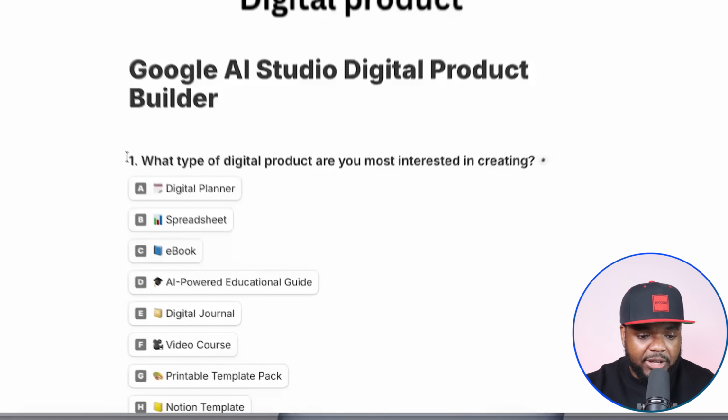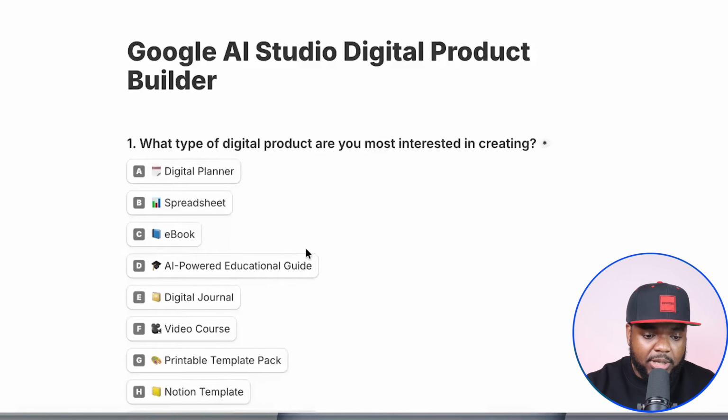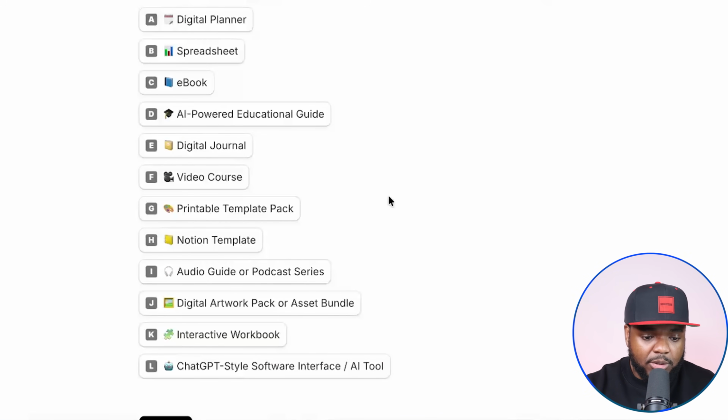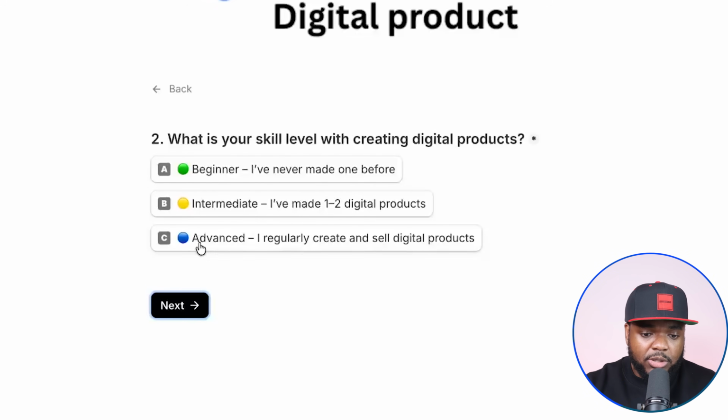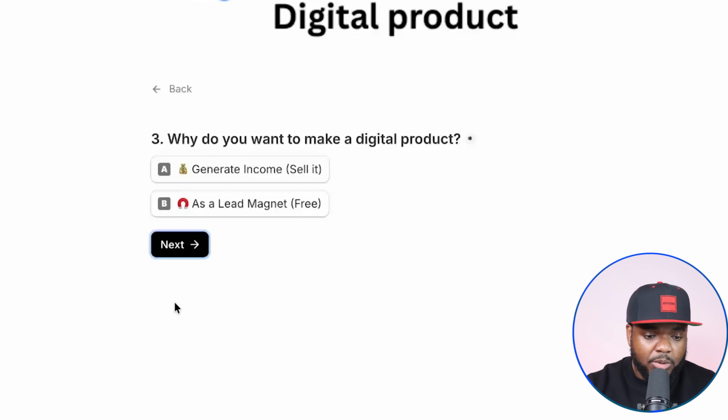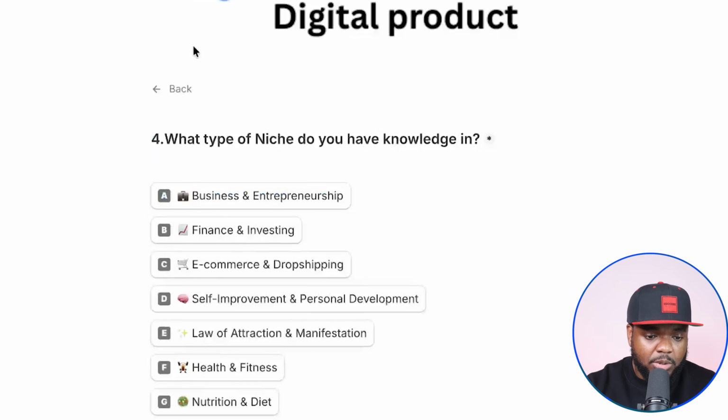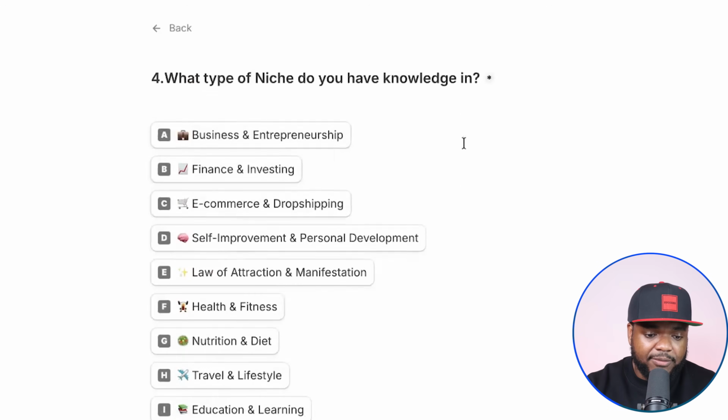So number one is what type of digital product are you interested in? You've got all of these different options to choose from, but we're going to stick with the ebook example today. I'm going to click on next. What is your skill level? I'm going to say beginner because most of you are probably beginners. Question 3 is why do you want to make a digital product? It's going to be for this reason. Question 4 is what type of niche do you have knowledge in?